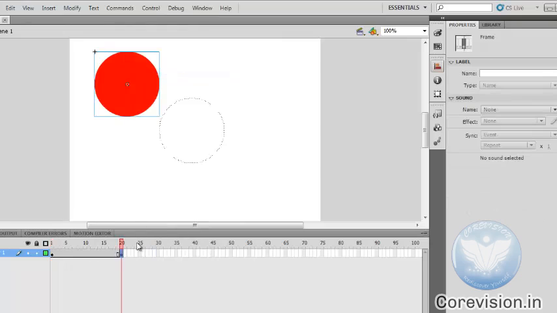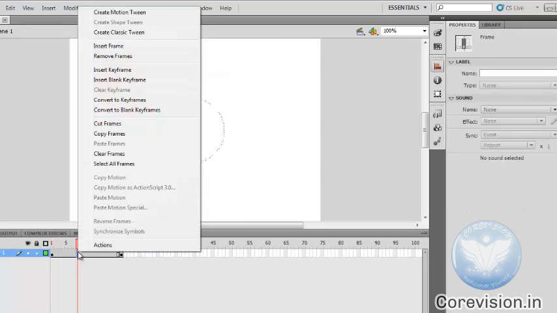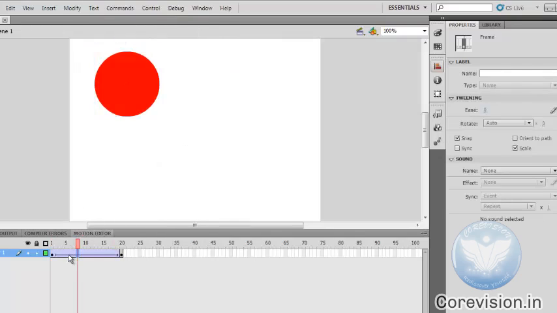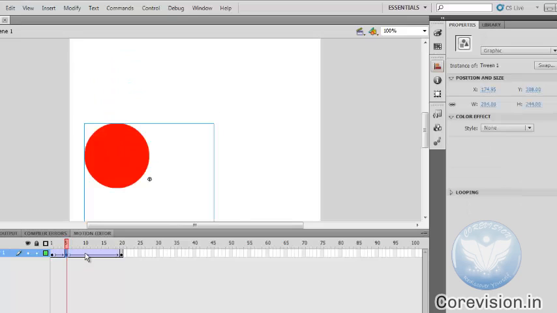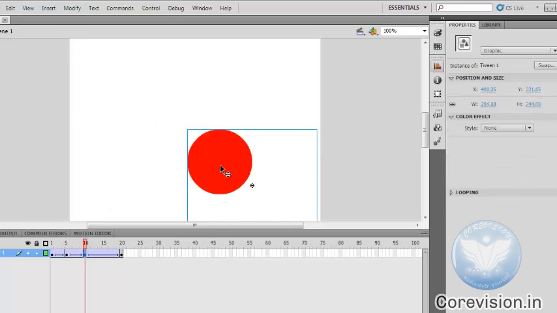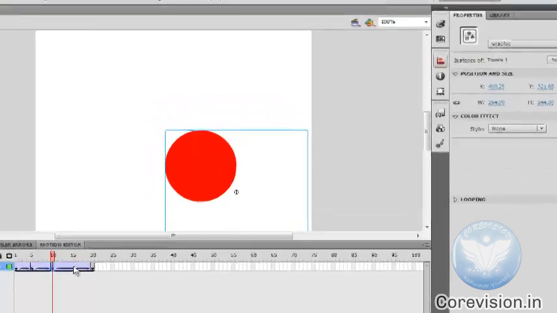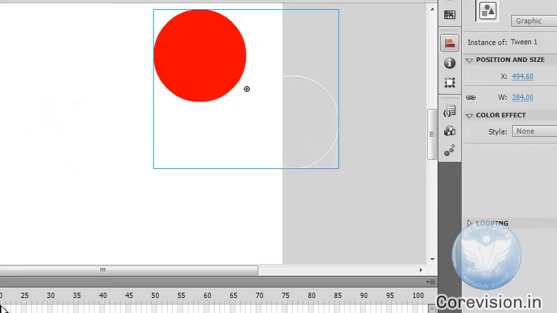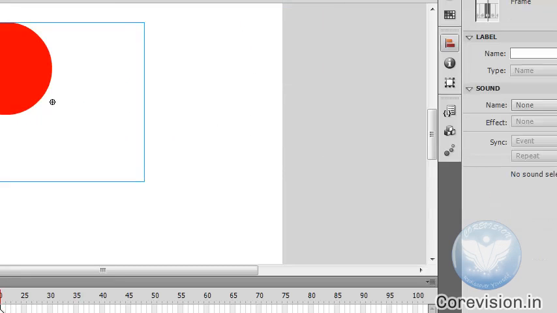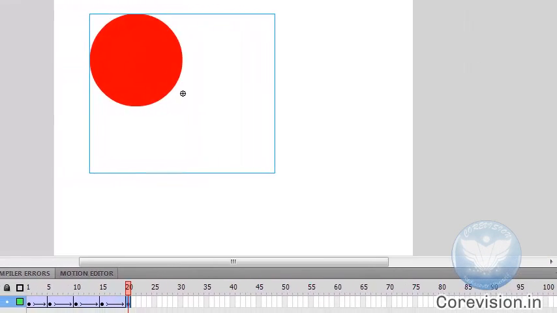Insert a keyframe on the 20th frame and click anywhere and create a classic tween. On frame number 5, use the selection tool. Then on frame 10 and 15, and on 20 it's in its place.